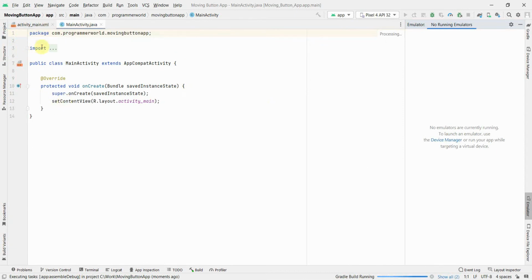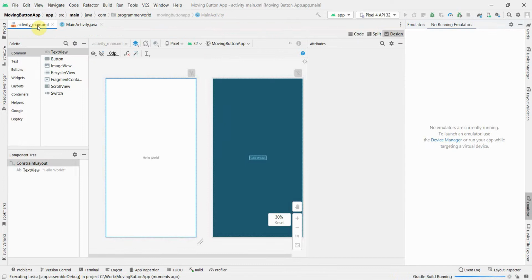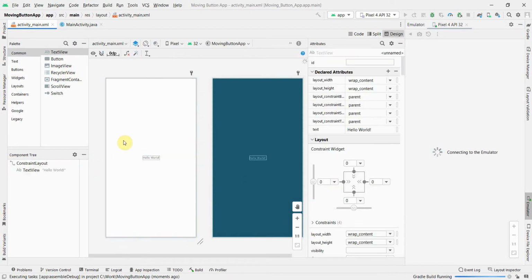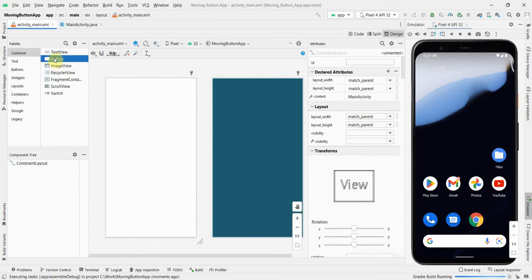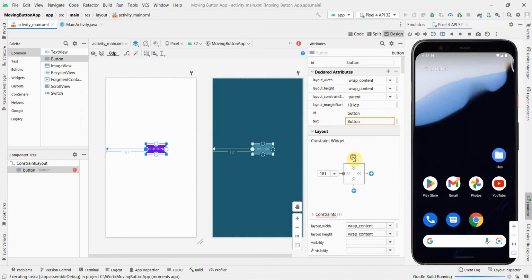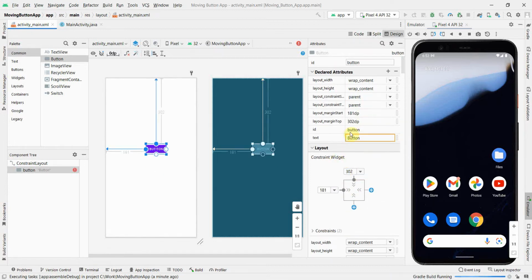The design of this app is pretty simple and easy. We'll just need a project text view by default. We can remove it, we don't need this, and we'll just put one button. And we can put it somewhere in the center and give any constraints, it doesn't matter. And we'll move it in our main code and name this as moving button.